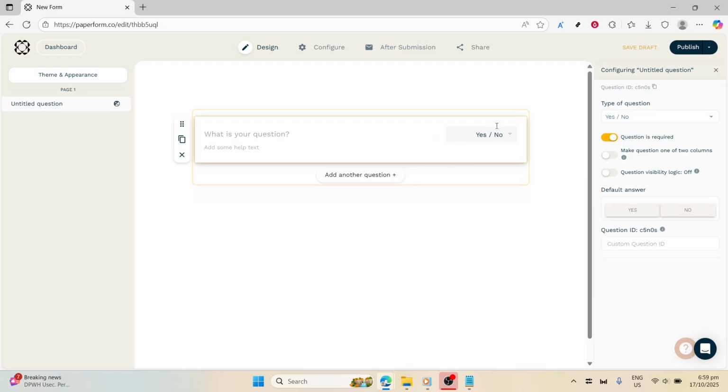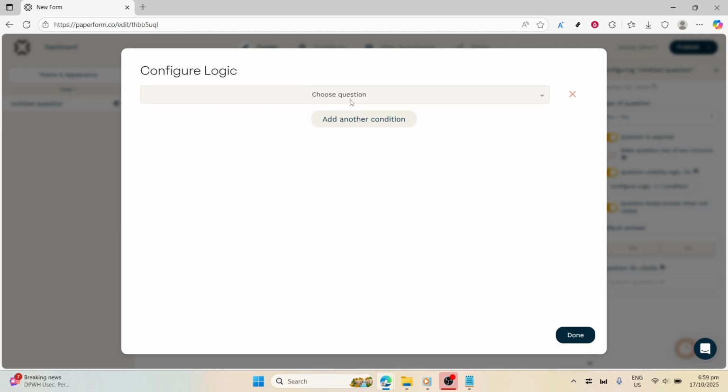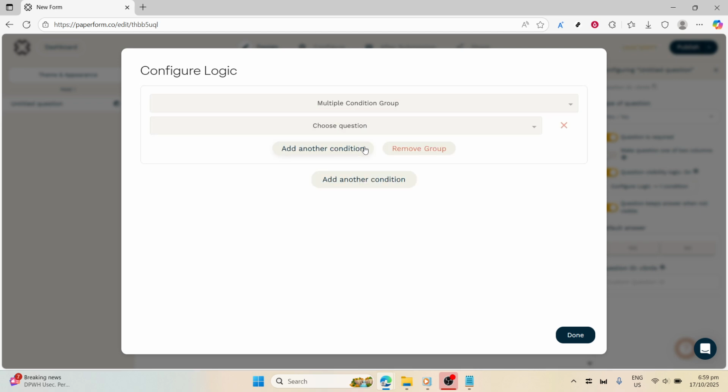On the other hand, page logic is used for creating pathways that determine the navigation flow from one page to another within your form based on specific criteria. This can be very handy for segmenting users to different pages based on key responses.